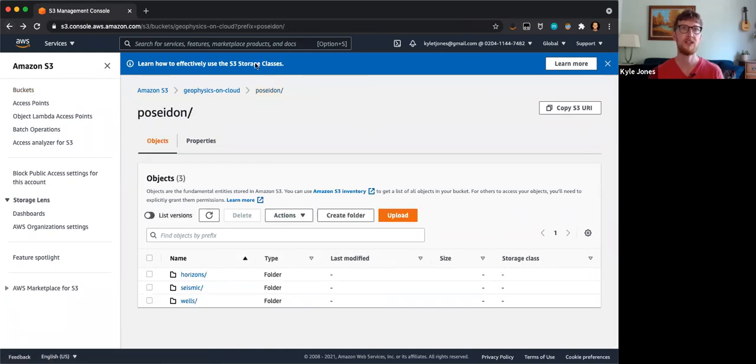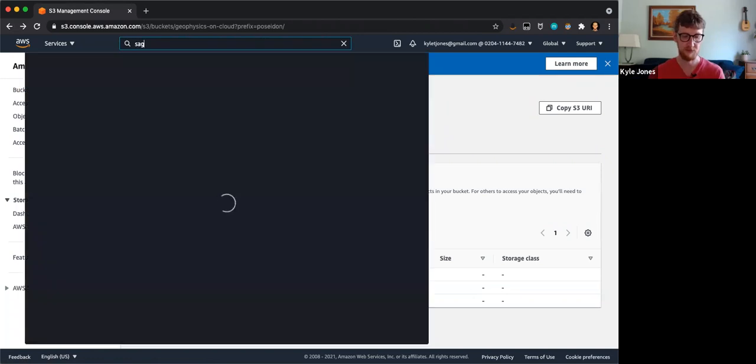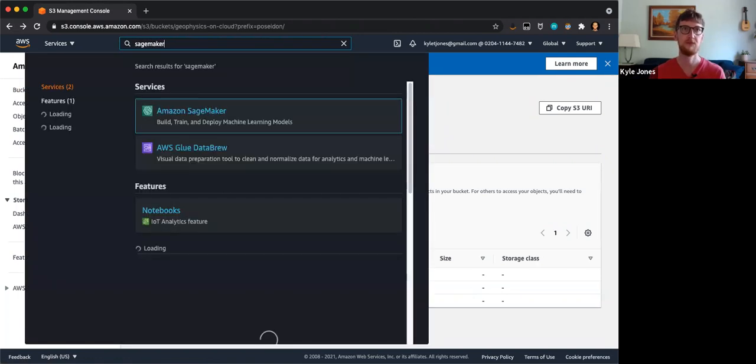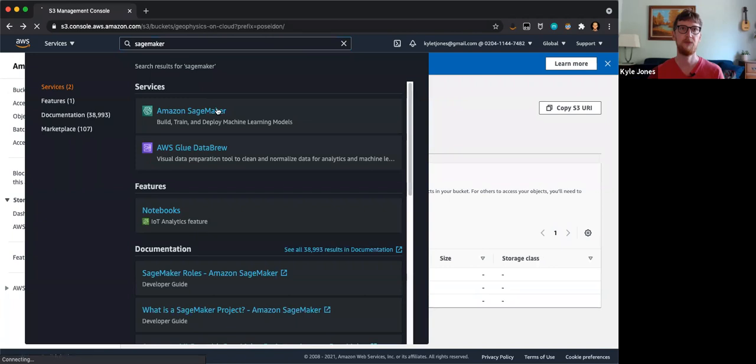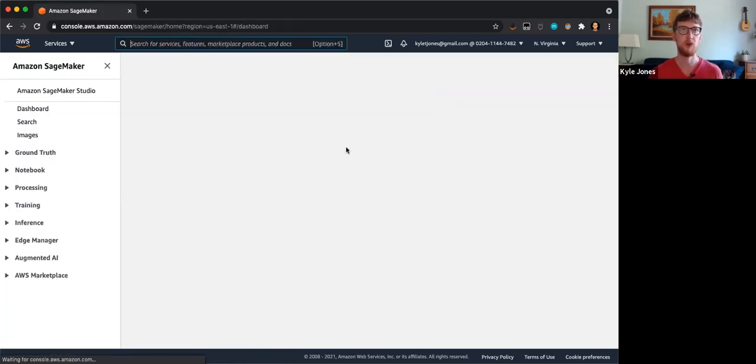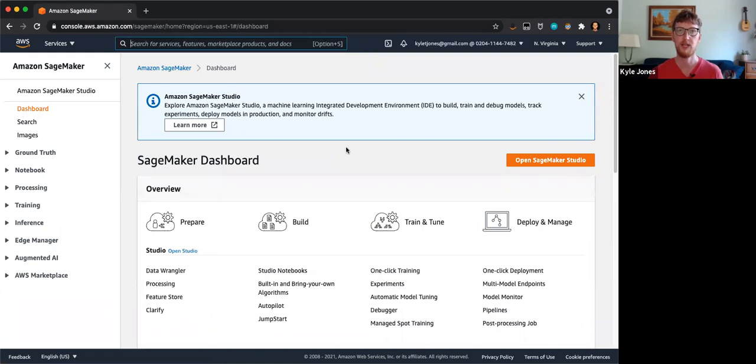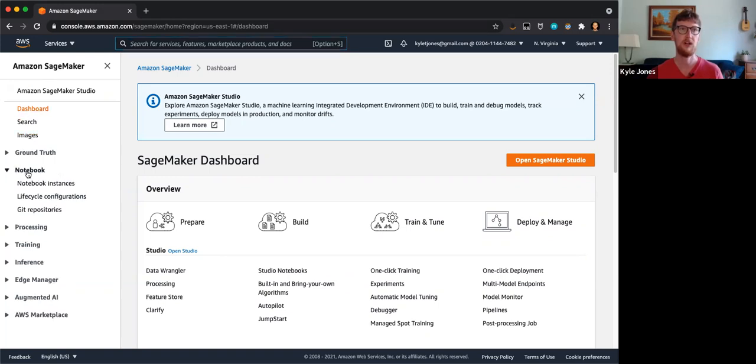The other thing you have access to is called Amazon SageMaker. SageMaker is a hosted Jupyter notebook environment. It does other things, but for our use case here, we're going to be looking at it for hosting notebooks. This is the homepage for SageMaker. If we come over here on the left navigation bar, you see Notebook. I'll click on that and then click on Notebook Instances.